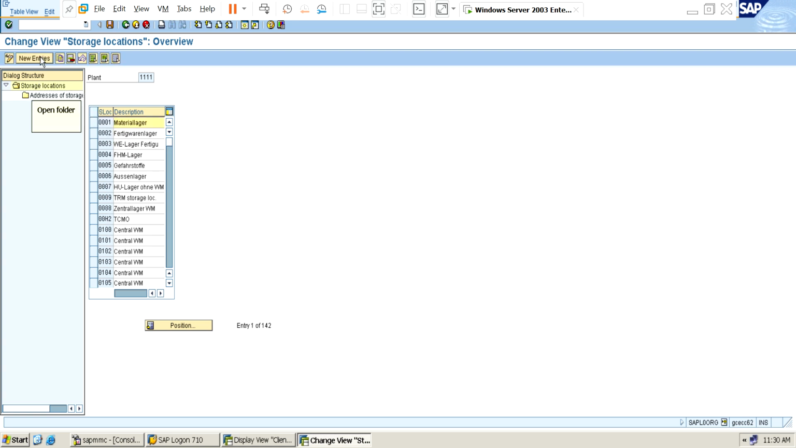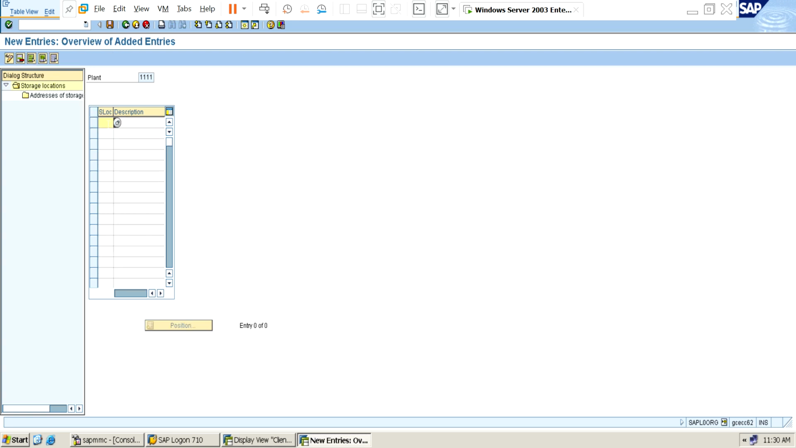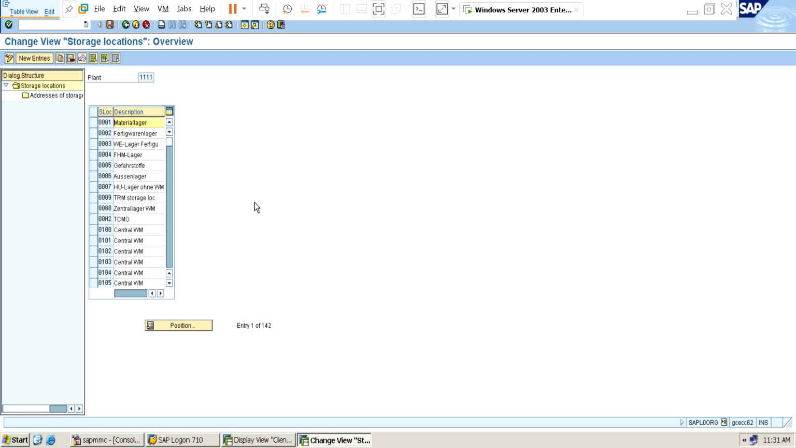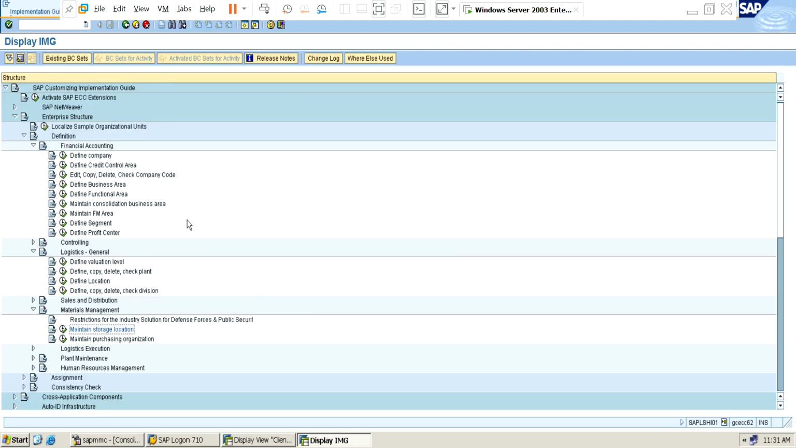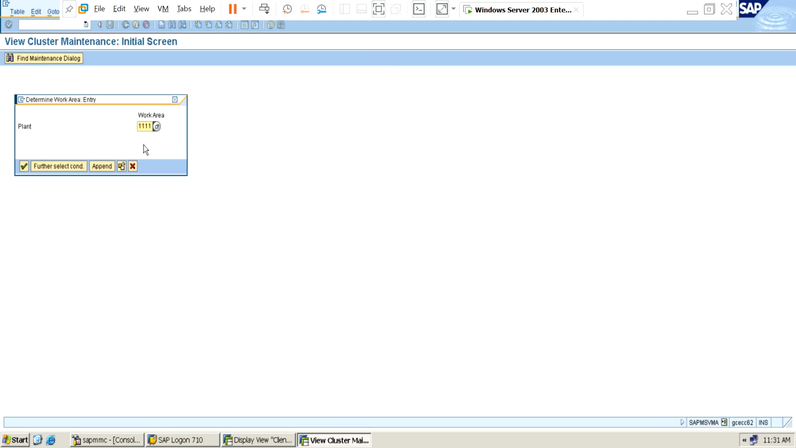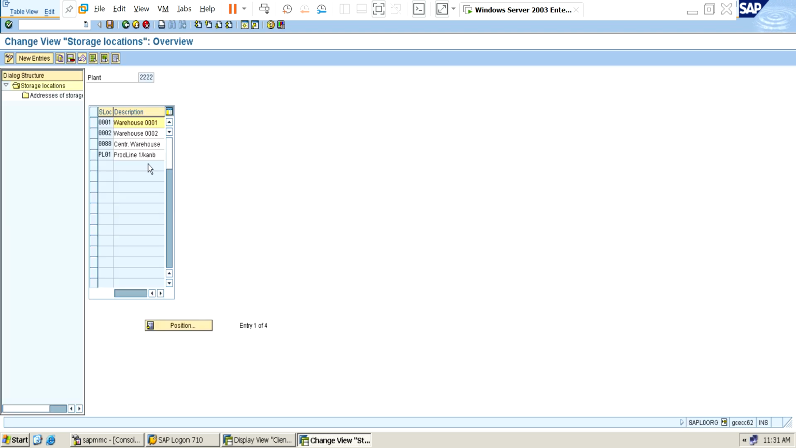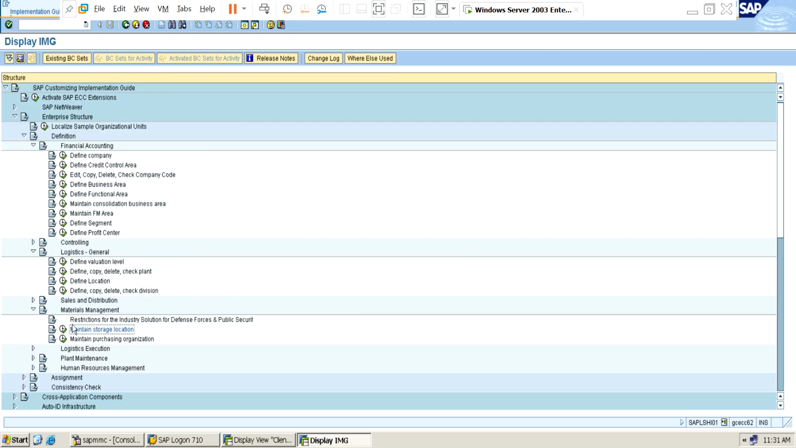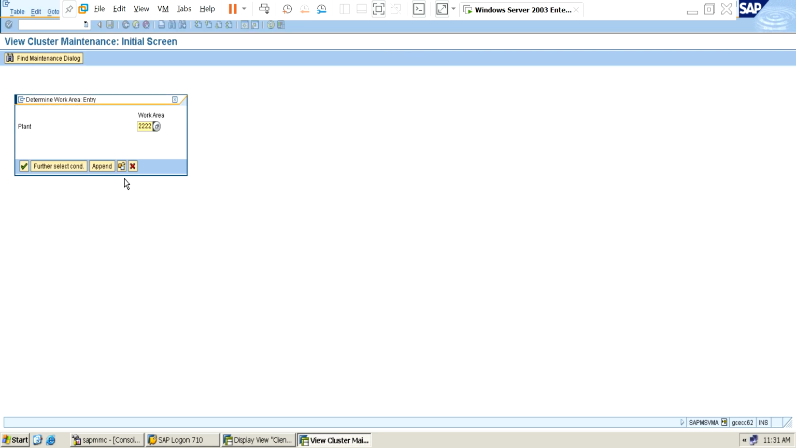In case you want to maintain, we can just click here and create as well. This has already been copied, so all these storage locations are already available. And these are the storage locations, all already maintained because this has been copied. Okay.